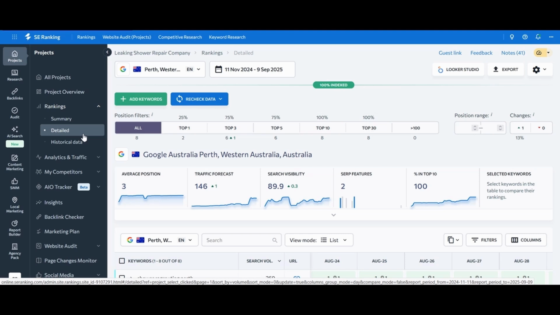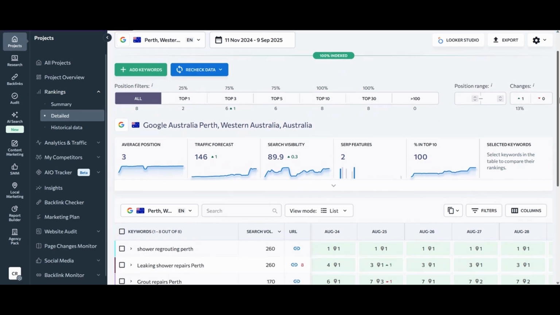This tool does a number of things. Today I'm just going to run through the main one that I use it for, which is tracking my customers' rankings. This is for a leaking shower repair company based down in Perth.